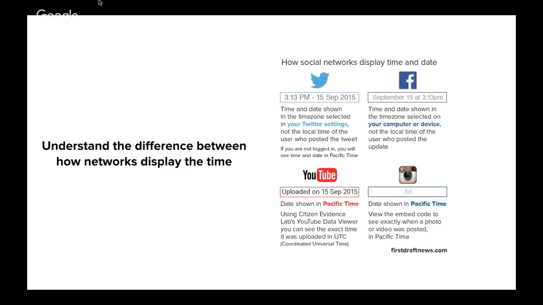It is very, very important to understand how different social networks, this is often where a lot of information is shared, show the time. It's very important to understand the different way that the different networks show the time. Let's look at Twitter first. When we are on Twitter, the time and the date shown on Twitter is the time zone selected in our Twitter settings. So the time shown, if there was a tweet sent now by me, the time on that tweet would be specific to me. If you're looking in a different time zone, it will show a different time. It will always show the time zone selected in your Twitter settings.